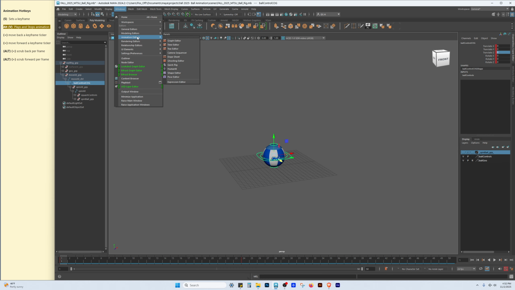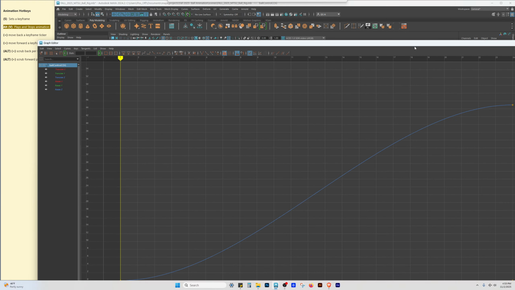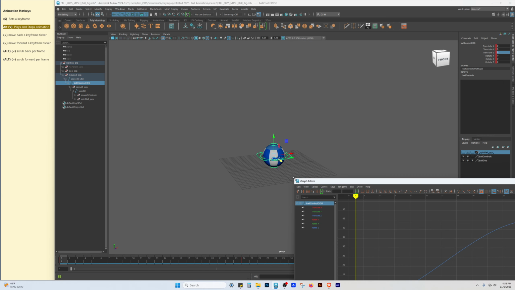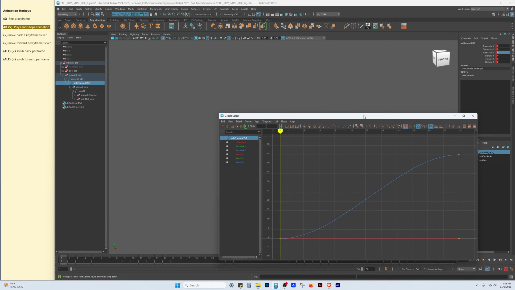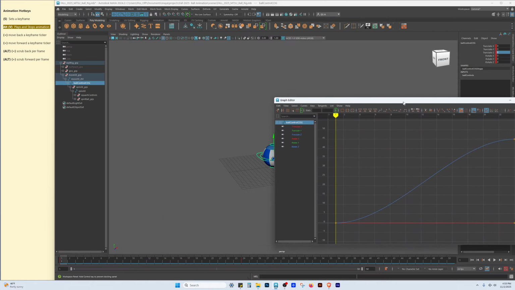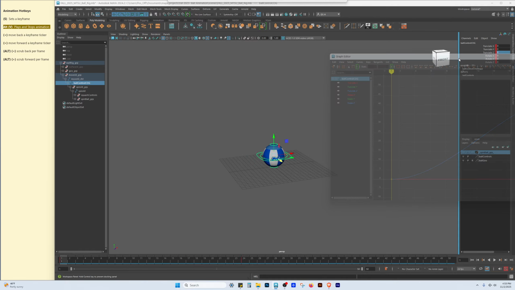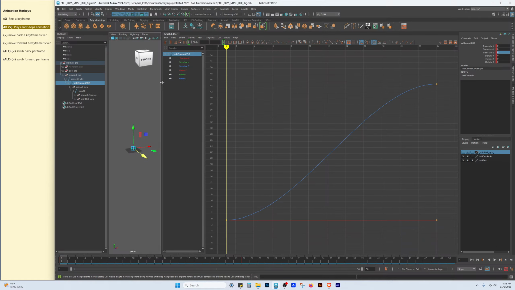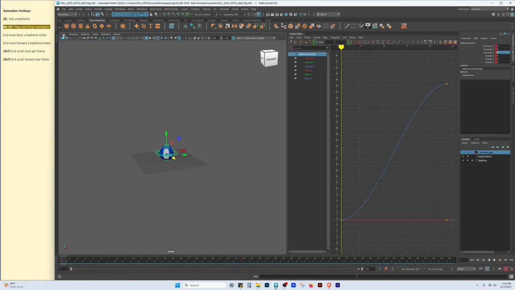Windows, Animation Editors, Graph Editor. Hold Control, hold Shift, left click it, and I can put it here. And this is it. This is your Graph Editor. I'm going to briefly talk about it. Like I said, I promise to keep it short. I have it out. I make sure the channel box is popped open because I'm going to grab it and dock it. Close that. There you go.